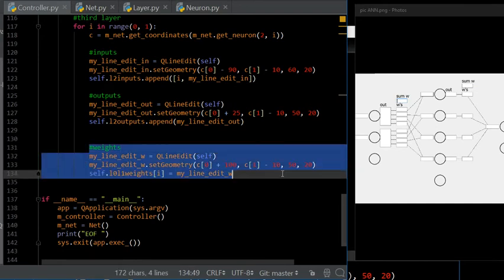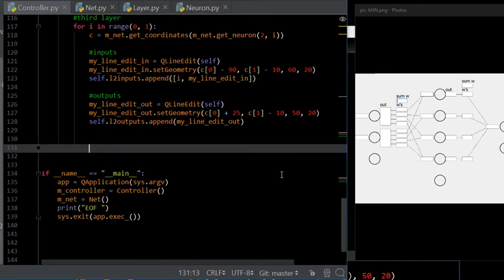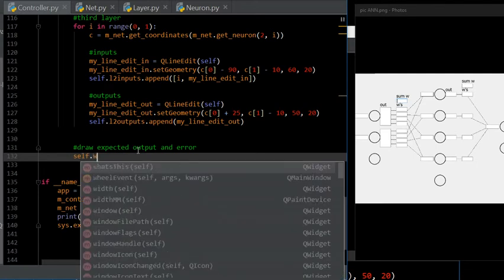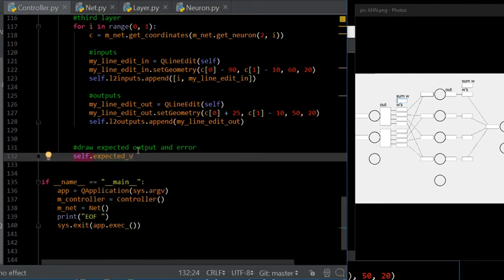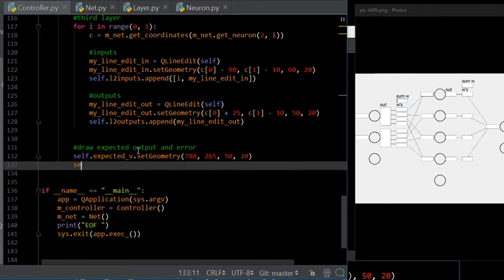And we don't have any weights in the third layer because it's the last one, but we do have a bunch of outputs and expected outputs. The expected value gets the geometry right here, and the error.